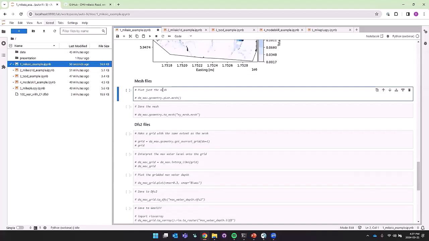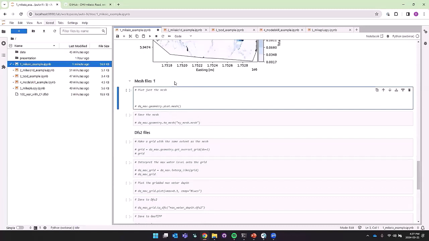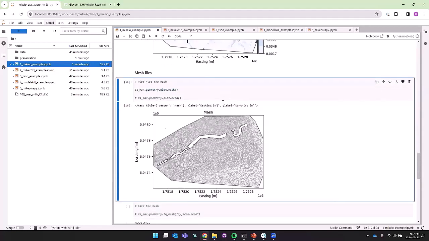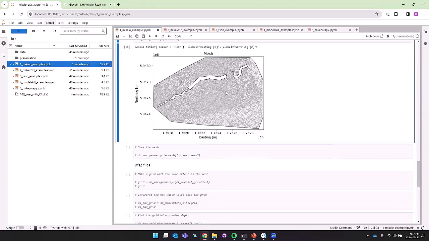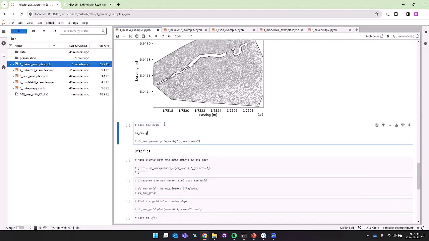Working with mesh files is also possible. A DFSU file is basically a mesh file, but with results. So from that same DA_max, we can access the geometry, and then we can plot its mesh. Just why not? So we can see the mesh here. And then we can go ahead and save that mesh also using this toMesh function.